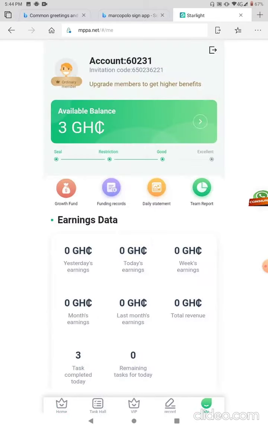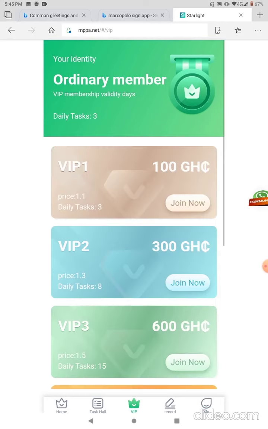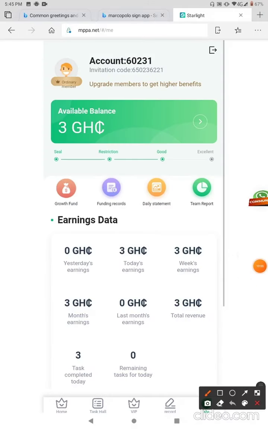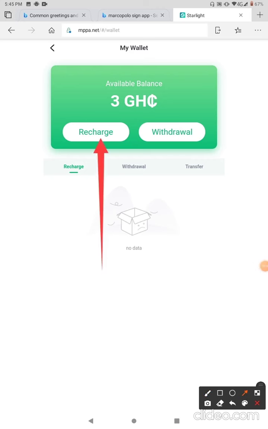So now let's quickly move on to how to recharge. Remember I told you that you'll only be able to perform tax for 1 week as an ordinary member. But how do you recharge to join any of our VIPs? Let's say you want to recharge to join our VIP 1 package. So you go to me and then you click on this button, this arrow here. When you click on that arrow, this is what pops up. Then we see recharge. We select recharge.